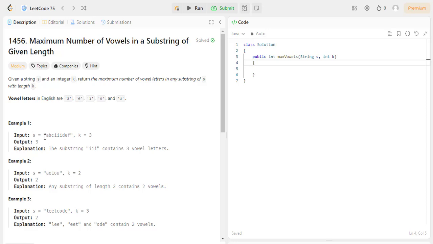Example 1. The string is A, B, C, I, I, D, E, F and the k value is equal to 3. The substring I, I, D contains 3 vowel letters, so the output is 3. Let's go for the second example. The string is A, E, I, O, U, and k is equal to 2. Any substring of length 2 contains 2 vowels, so the output is 2.